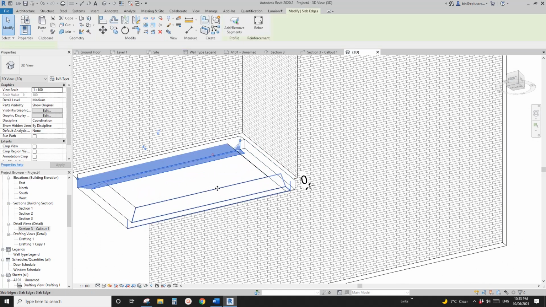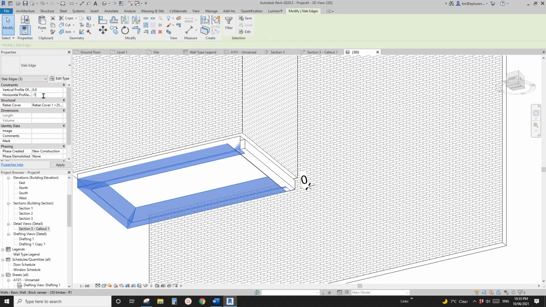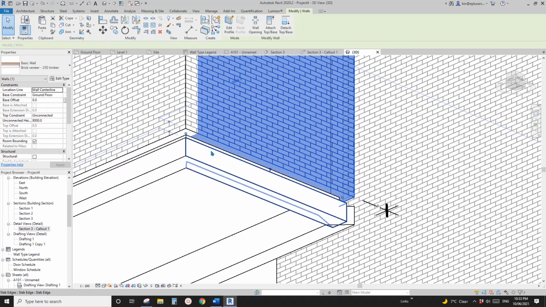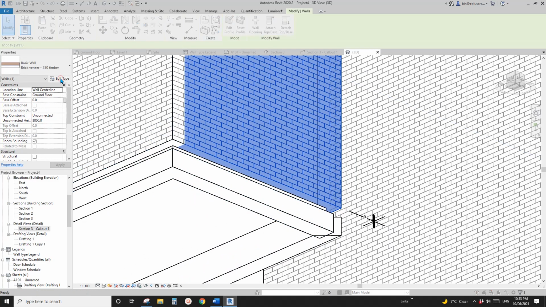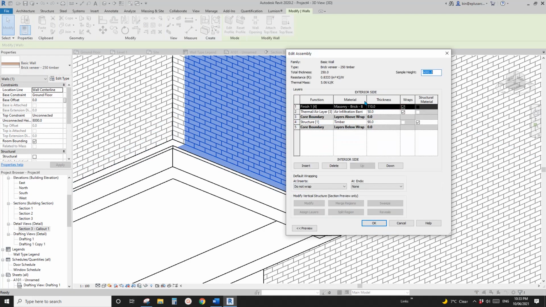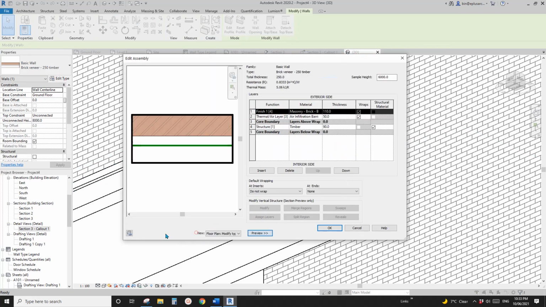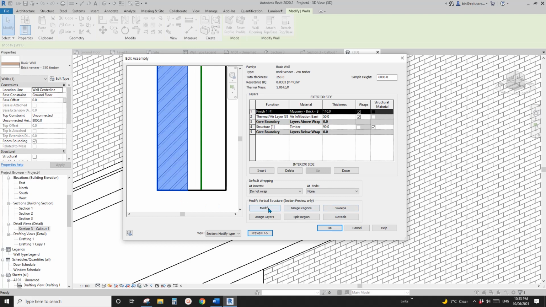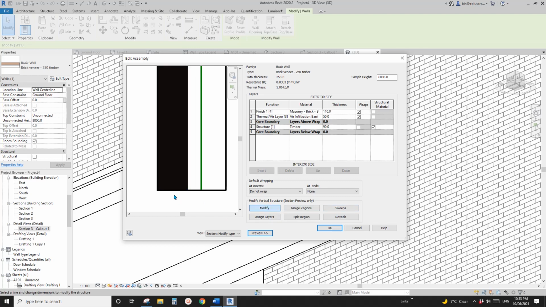Okay, maybe I'll do all of them, and then for the wall, let's go to edit type, edit structure, select actually preview, change this to section, zoom in. Okay, click on modify, click on this edge. So see, move the cursor here and unlock this. Okay, and let me think, do I need to do this? Yes, let me just unlock this air gap as well.